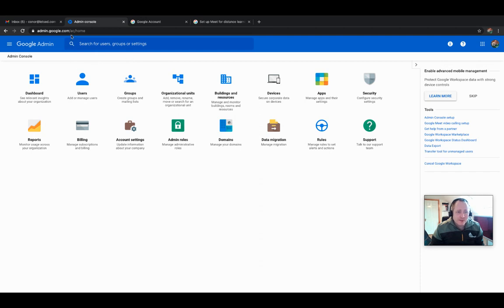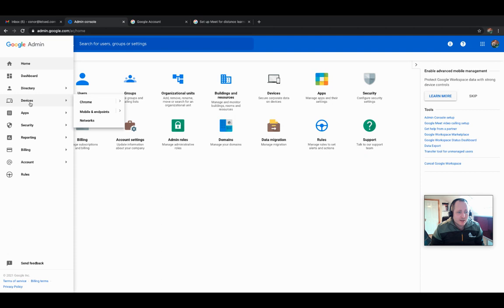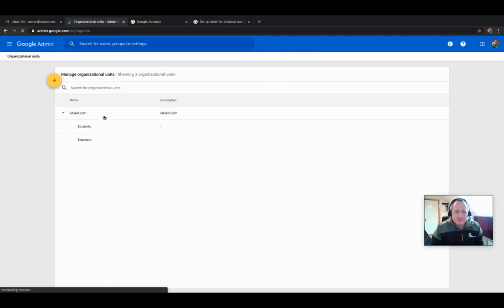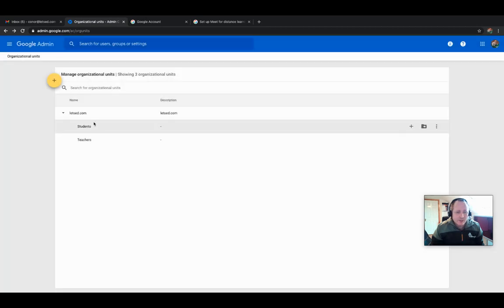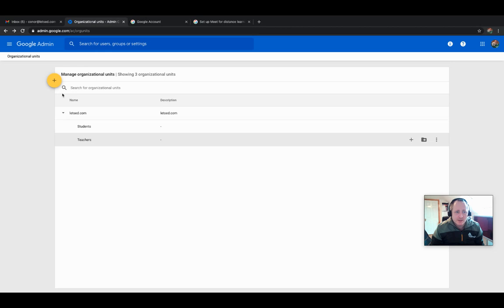So in order to do this, the first thing you've got to make sure is that you have your users organized into OUs or organizational units. So to do that, go into your admin console, go down to directory, and you'll find the option here for organizational units. In here, you want to make at least two, depending on your organization, even more OUs. I have two example ones here. One is called students, one is called teachers.